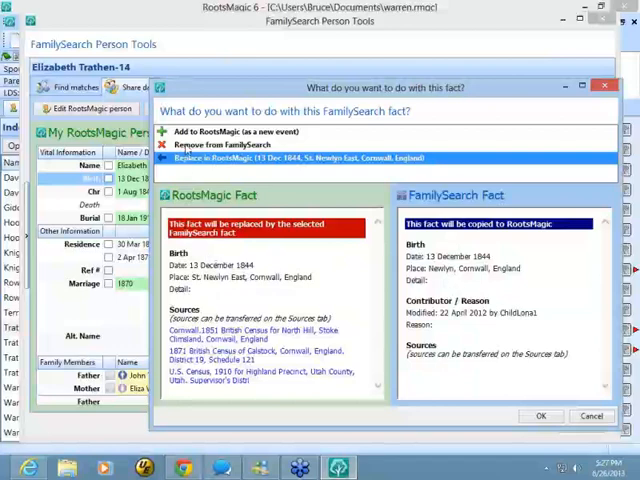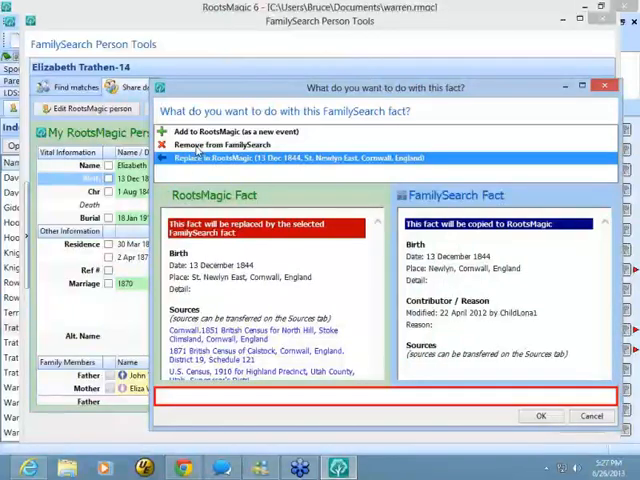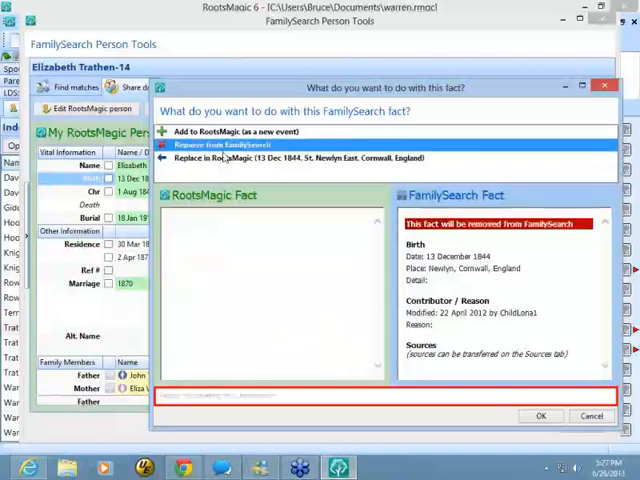There's a third option when you click on an item on the FamilySearch side: remove from FamilySearch. If I click on that and click OK down here, it's telling me this is actually going to be removed from FamilySearch. I'm actually going to delete that fact from FamilySearch. And again, it's showing me who put it there, why they put it there, and any sources that were attached to that as well.